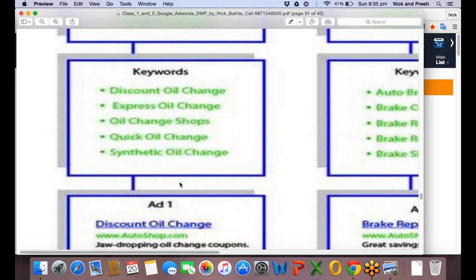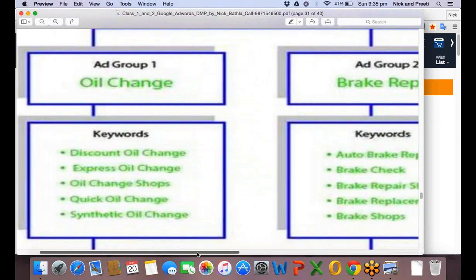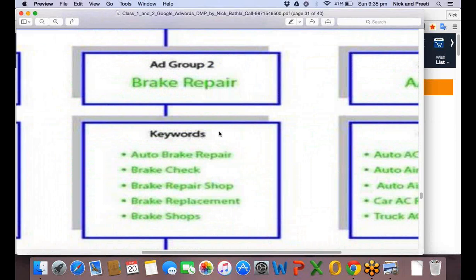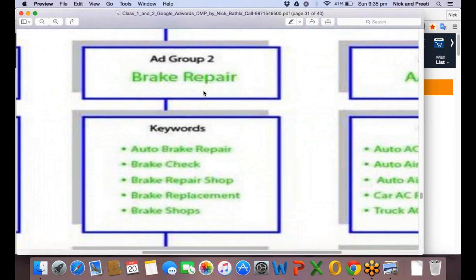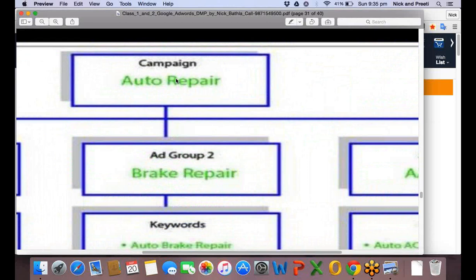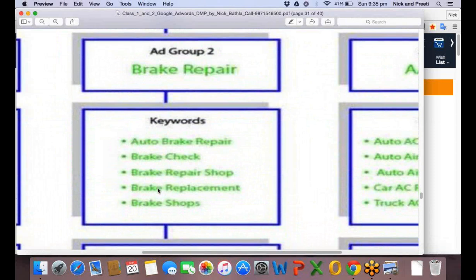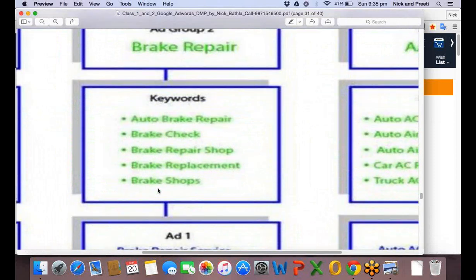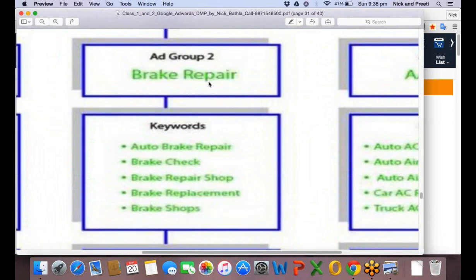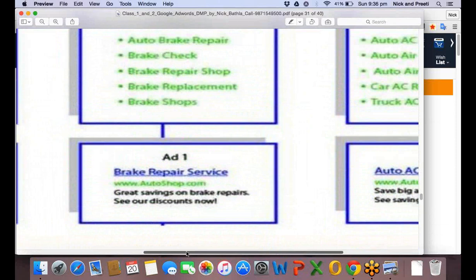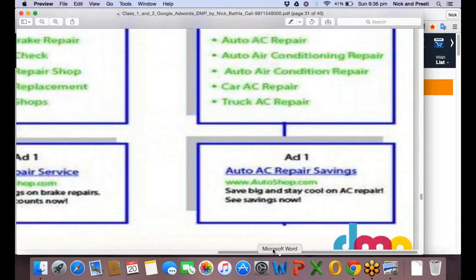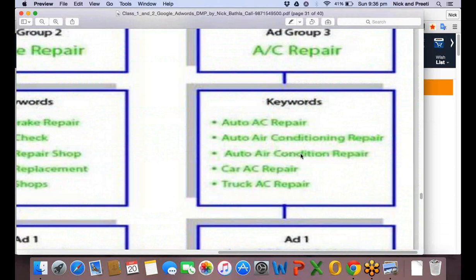Similarly, ad group two, which was part of the major campaign, automobile repair. In the brake repair, you can see the theme is the same: auto brake repair, brake check, brake repair shop, brake replacement, brake shops, right? More or less it's the same theme, and similarly there is a brake repair advertisement right up here. And from the third point of view, if you could see, it is the AC repair: automobile AC repair, automobile air conditioning, auto air condition repair, AC repair, car AC repair, truck AC repair. The ad also talks about the same.